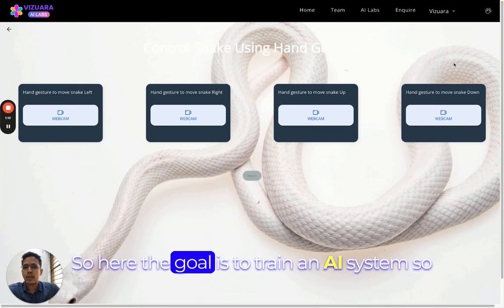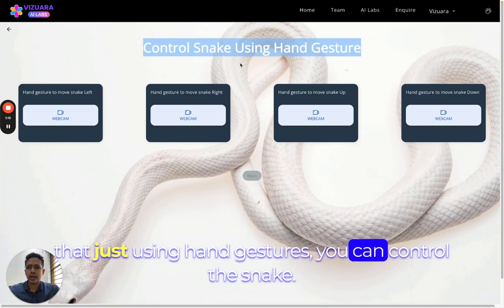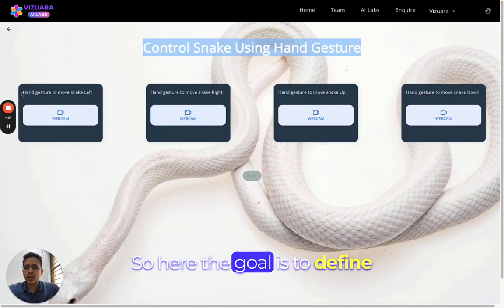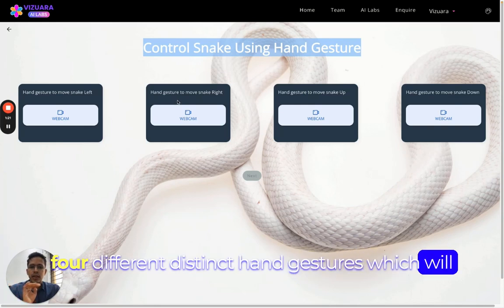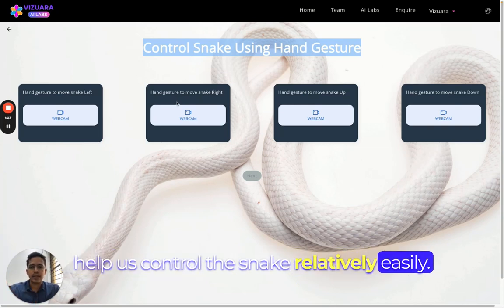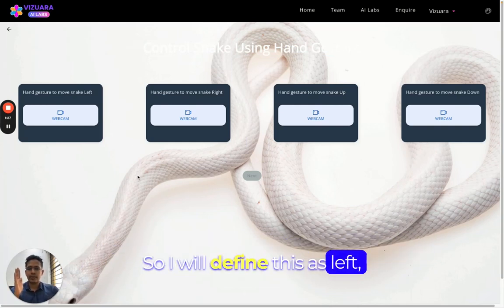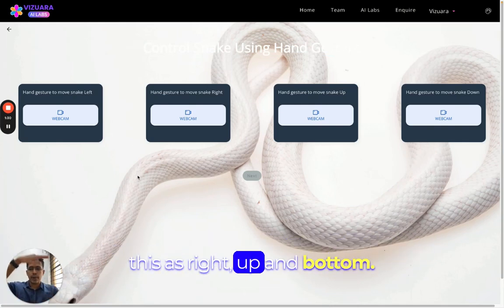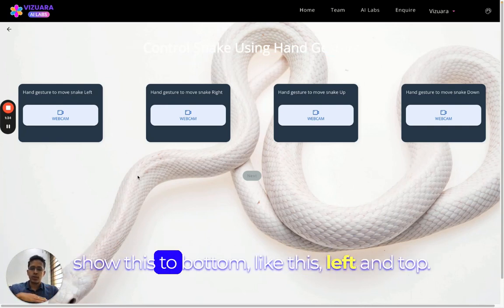So here the goal is to train an AI system so that just using hand gestures you can control the snake. So here the goal is to define 4 different distinct hand gestures which will help us control the snake relatively easily. So let's see what all hand gestures we can define. So I will define this as left, this as right, up and bottom. So to control the snake to the right, I should show this, to bottom like this, left and top.